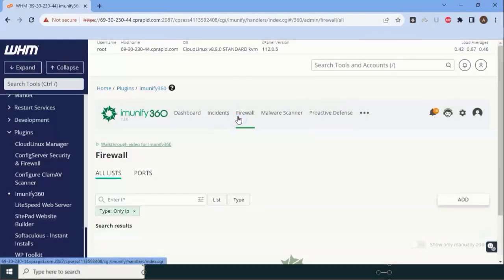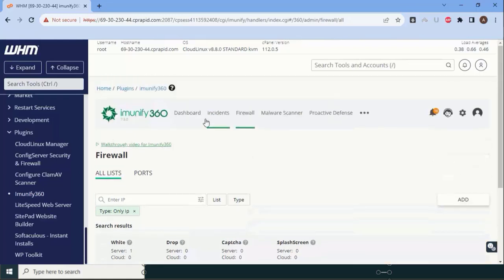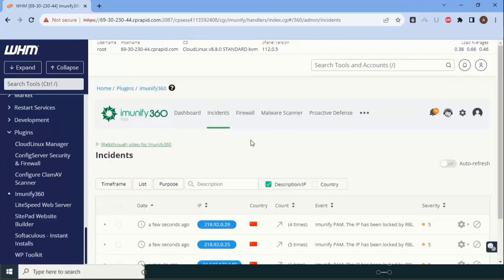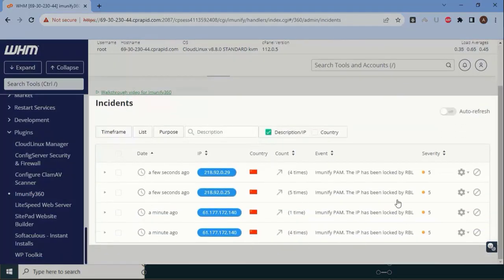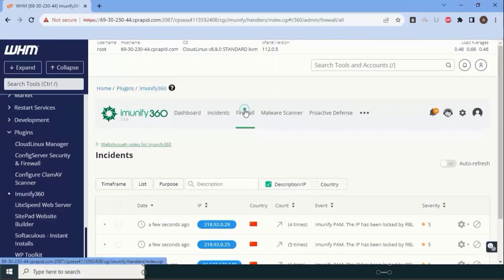Now I will go to the firewall. From here you can understand whatever attacks you will find, you will see here. You can see that our server is continuously in the attack zone, so it is continuously blocking these IP addresses to avoid the attacks. I will go to the firewall.